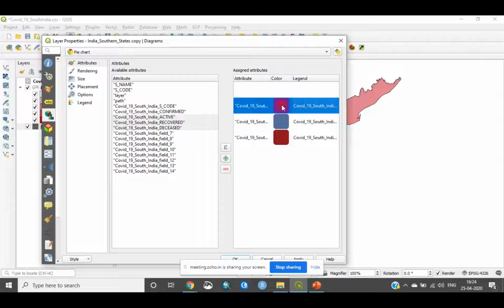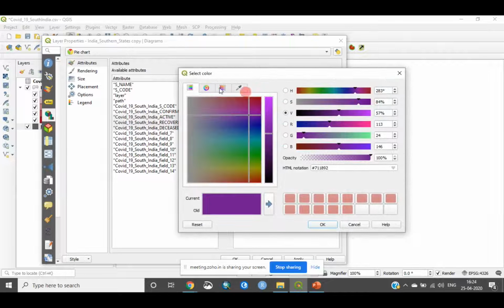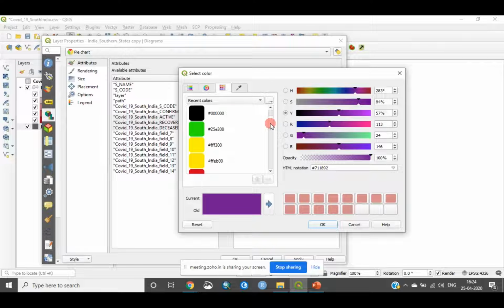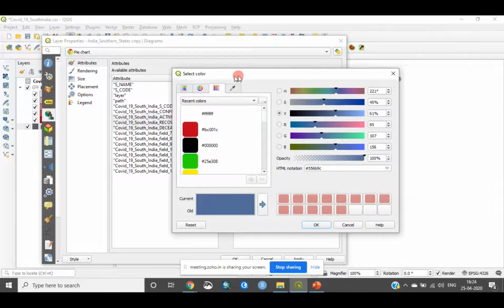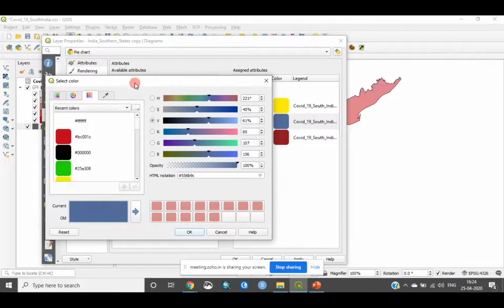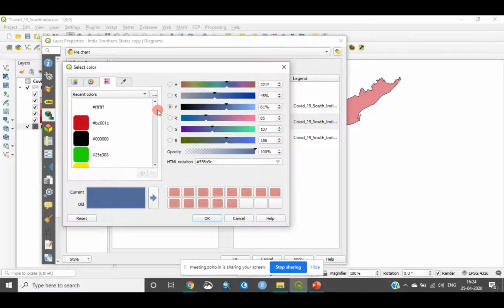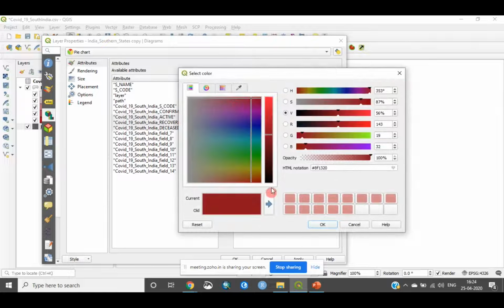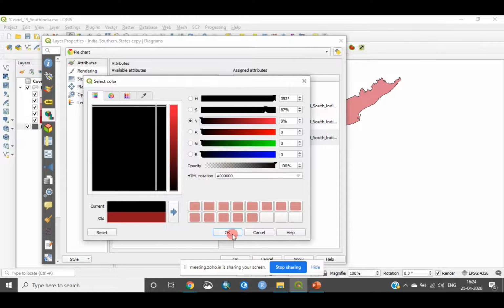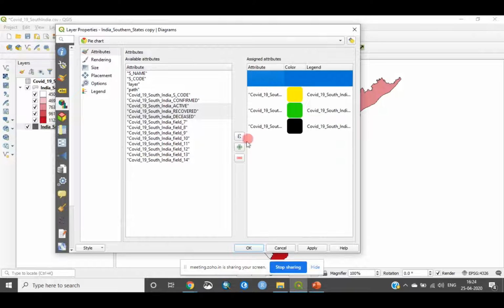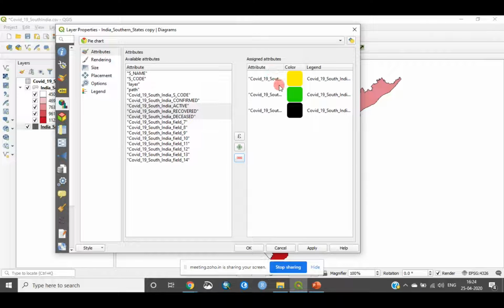For active cases, I want to add some color. That color will be yellow. I just want to choose an intuitive one. You can select any color if you want, but it should be intuitive and appealing to another viewer who sees your map. Then you have the recovered cases, and we will represent it with a green one, right? And then we will have the deceased ones. For deceased, we will keep a black color. Once you have that, just recheck if you have any blank spaces.